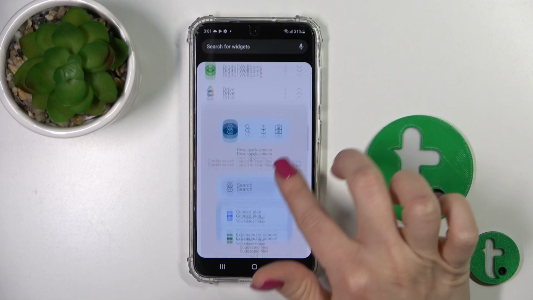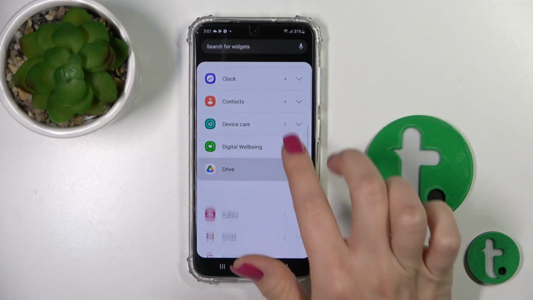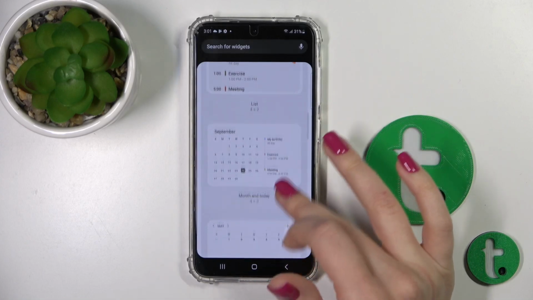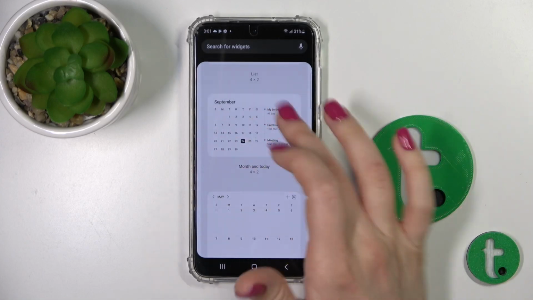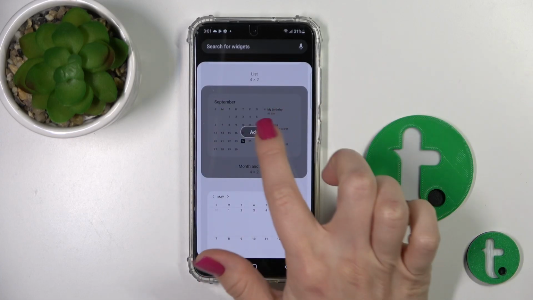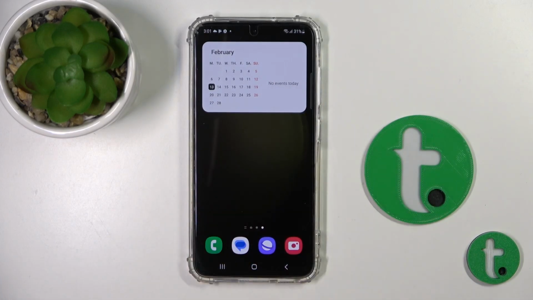The Google Drive has 4 of them. For example, let's use the calendar. Calendar has also 4 different types of widgets. For example, let's add the month and today's day schedule. So just to add the widget, click here and tap to add. Now we just successfully added this widget to our home screen.